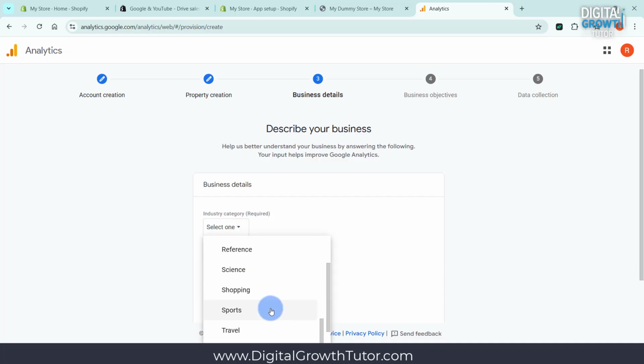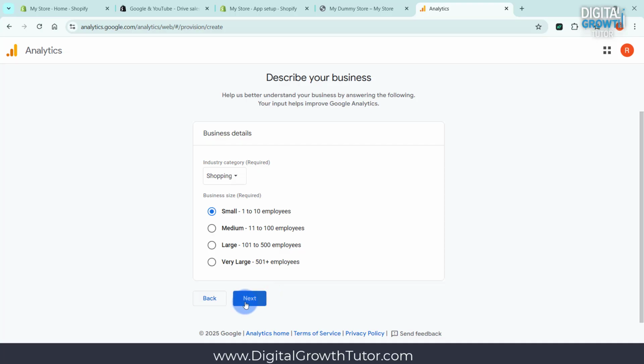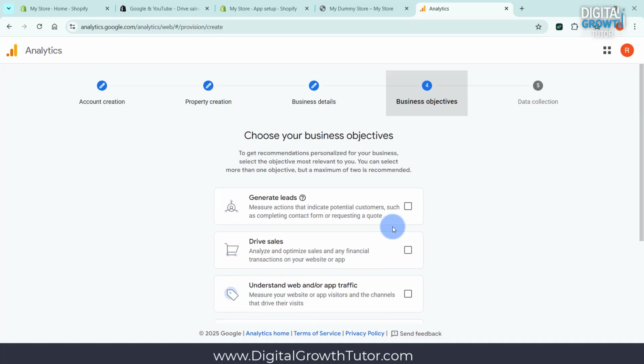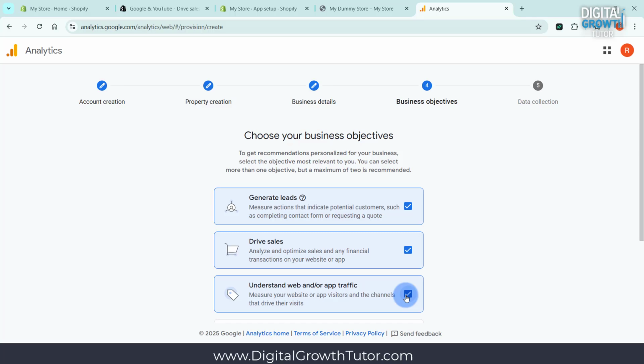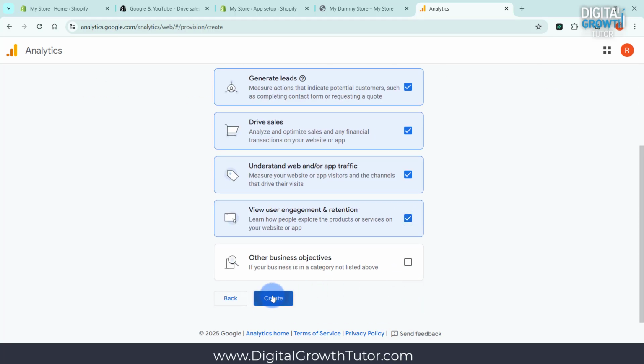Select your industry category and business size, then click Next again. Now choose your business objectives, such as generating leads or driving sales. Click the Create button.